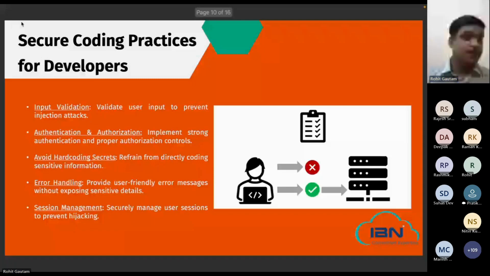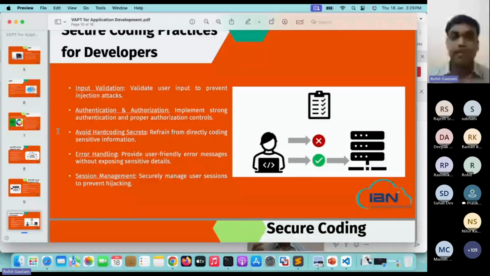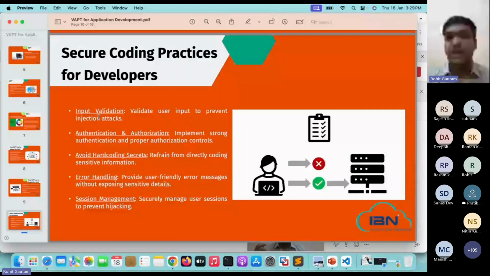Now here, let's understand and weave in the secure coding practices for developers. Here are some of the secure coding practices that we can see. But before we jump to the secure coding practices, I would like to give a quick demonstration so that we understand what kind of secure coding practices can be identified in given applications, how a simple gap assessment can lead us to a vulnerability, and then how it can be fixed.